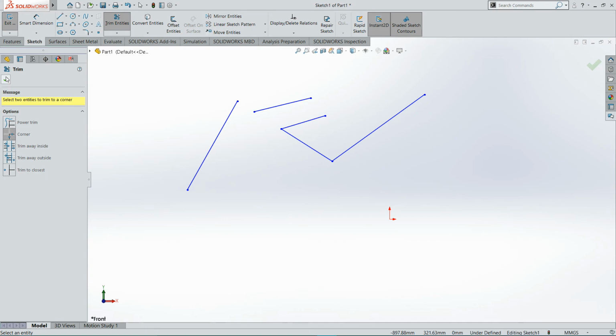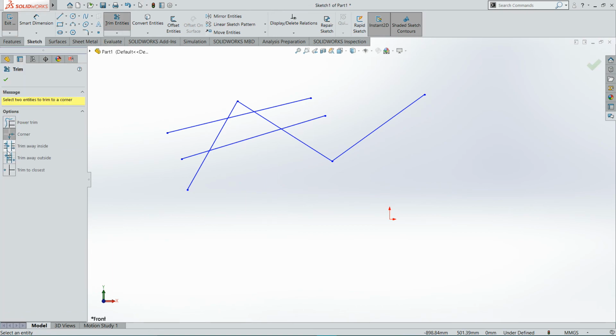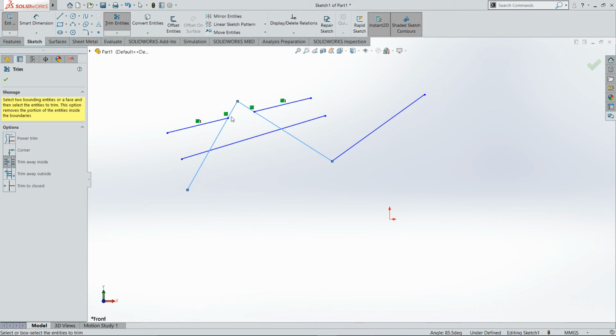Right? And trim away inside. Here you can see select two boundaries of entities. I select two boundaries, right? And then after selecting, the other options show trim away inside. So whatever is inside this boundary, it will remove. When I select this thing, it will remove the inside. Even if I select outside, it will delete the inside.